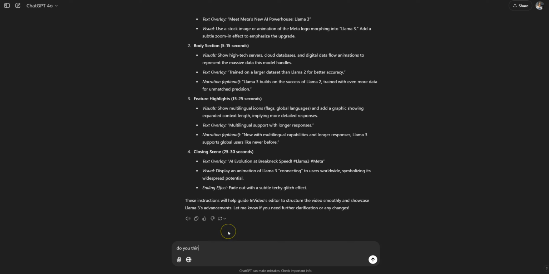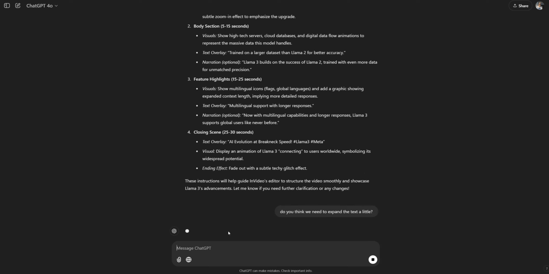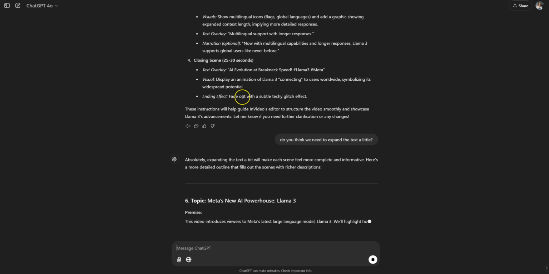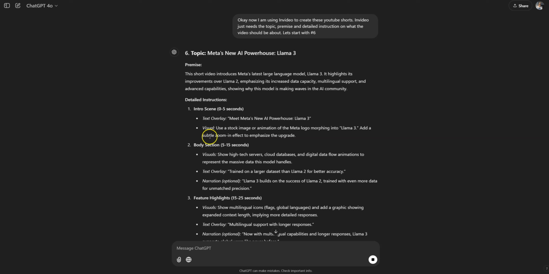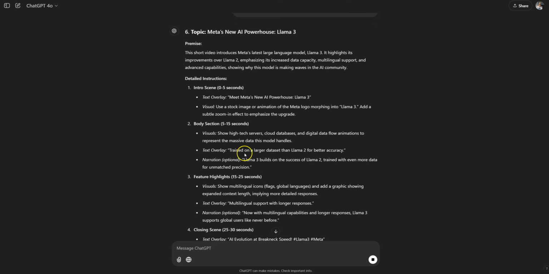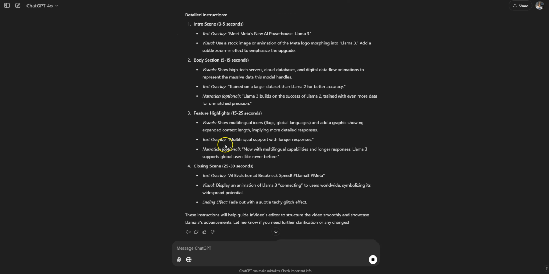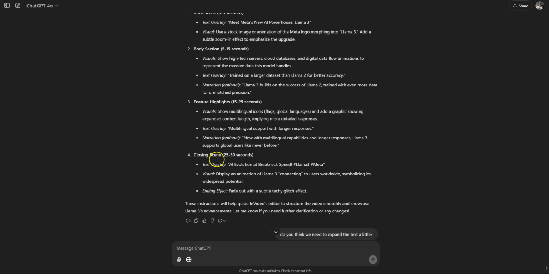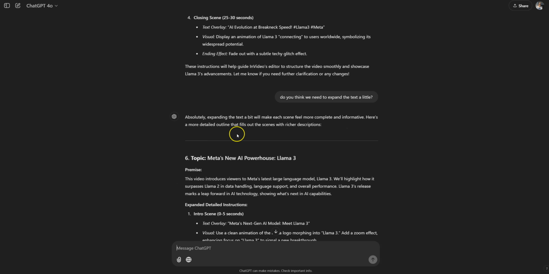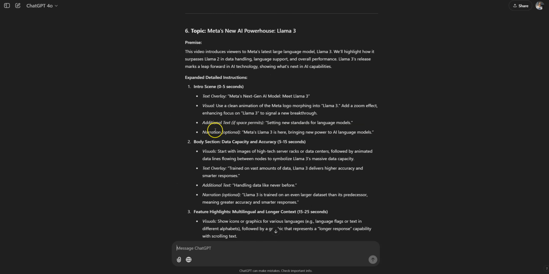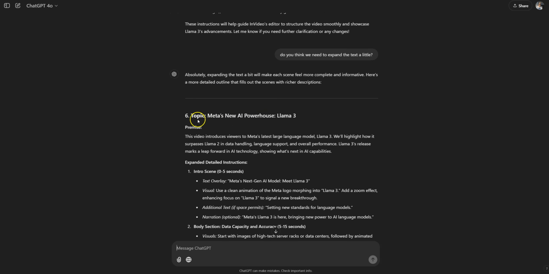Do you think we need to expand the text a little? So sometimes chat overly simplifies things and it is actually better to add a little bit more context. Trained on larger data set than Llama 2 for better accuracy, multilingual support for longer responses, AI evolution at breakneck speed. So not too bad, but I mean, you definitely want to dive a little bit deeper into that one.